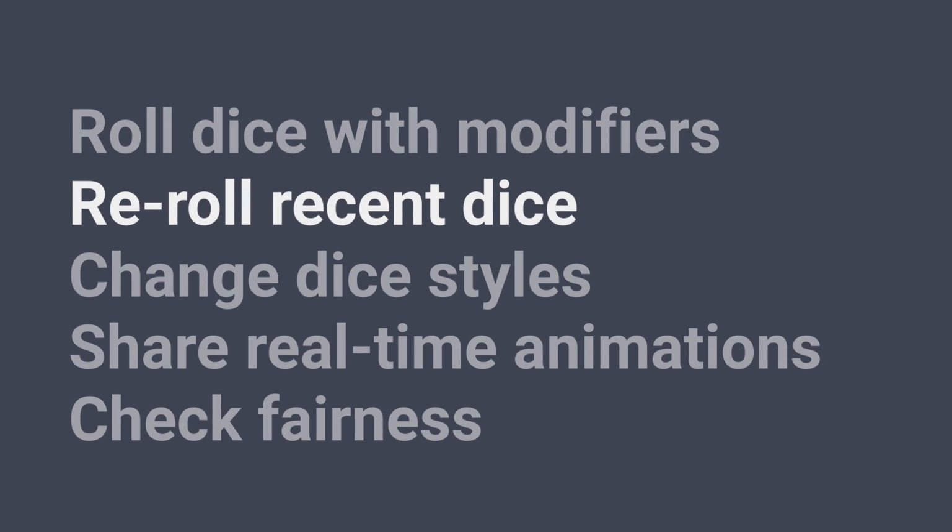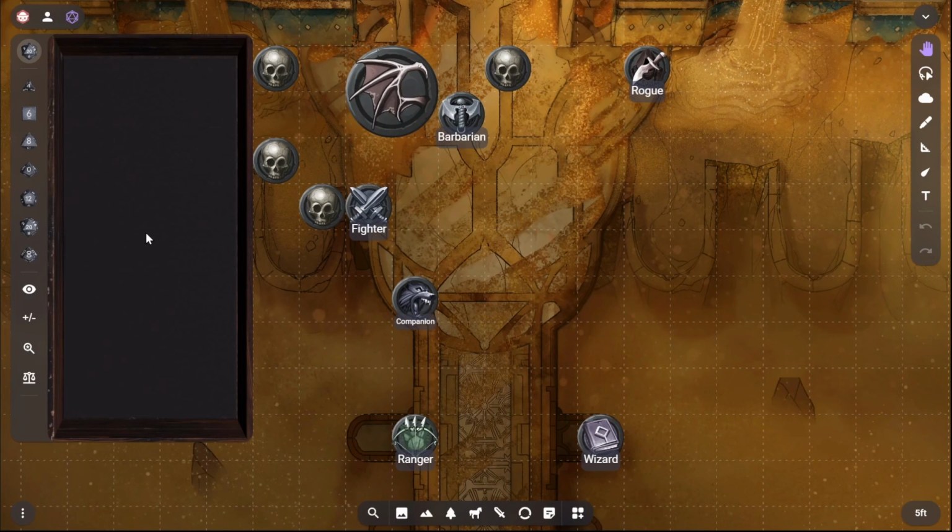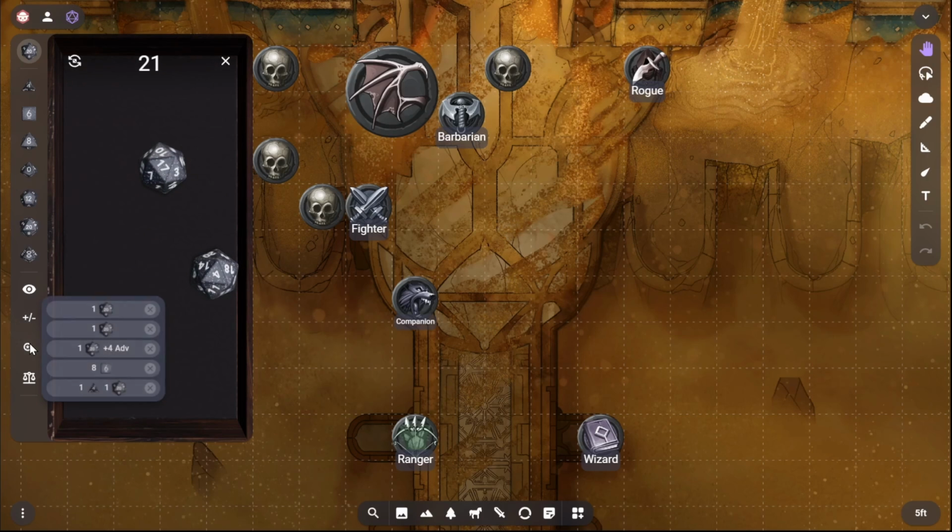Next, let's re-roll recent dice combinations. The dice you've rolled are remembered so that you can quickly swap between frequently used combinations. Click on the magnifier to see the recent combo options that are available, and you can click on one of these buttons to re-roll that set of dice and bonuses, or click on an X to delete it from your recent combos.